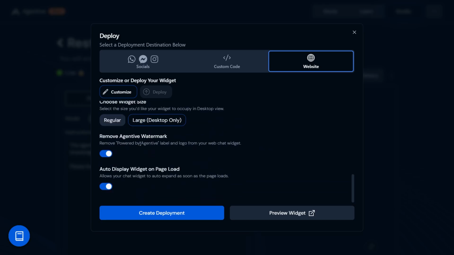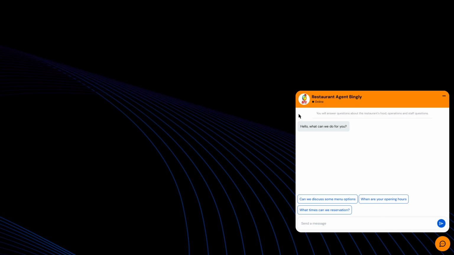Let me show you how it would look. A little circle at the bottom. See, conversation starters, and you can write your own message. This is how it will look. Now let's try and put this onto your website.